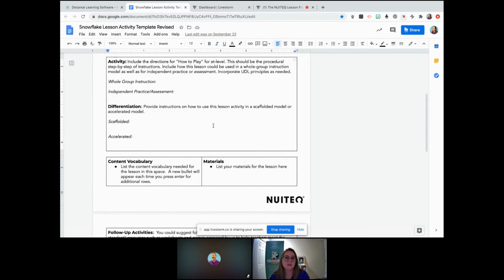We also include instructions on how the lesson has been differentiated. So we have examples of how to scaffold the lesson. If you're having students who are maybe not at grade level or who need extra supports, modifications, or accommodations, the scaffolding provides the instructions of how to use that lesson activity with those scaffolds in place, as well as how to use the lesson activity as part of an accelerated model.